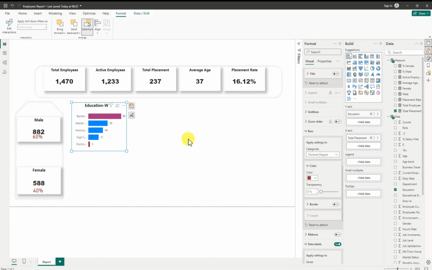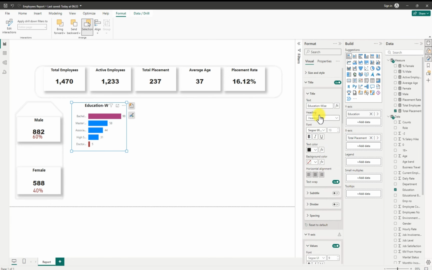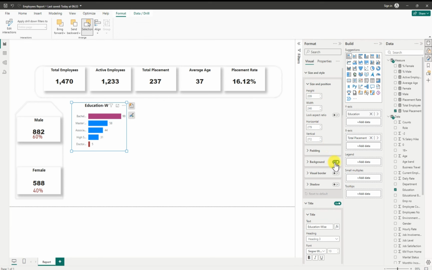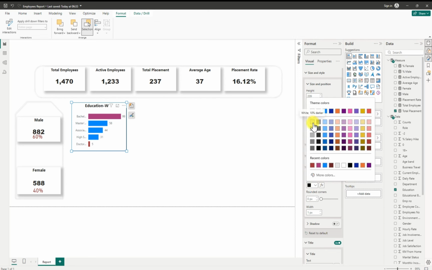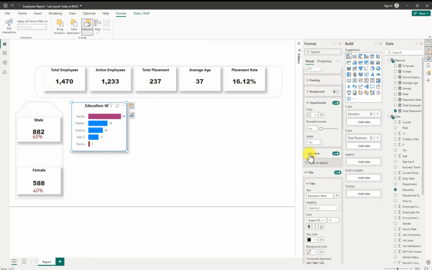So we are done with that, except we have to remove the background. We don't want the background, and we have to put the visual border, and we are going to make the visual border this 10% darker, and we are going to use shadow, and we're going to make the shadow a custom. Let's make the shadow a custom shadow. That is perfectly done. Let's click out.